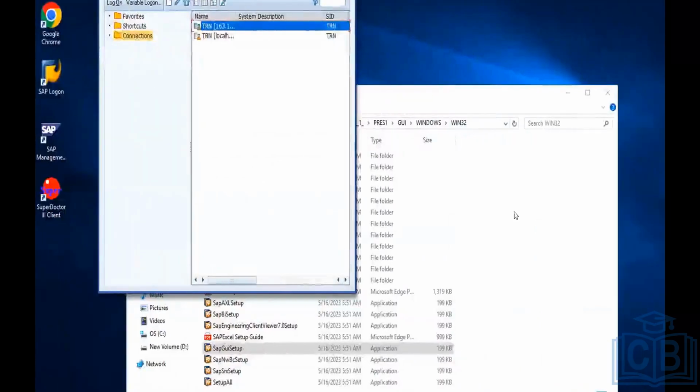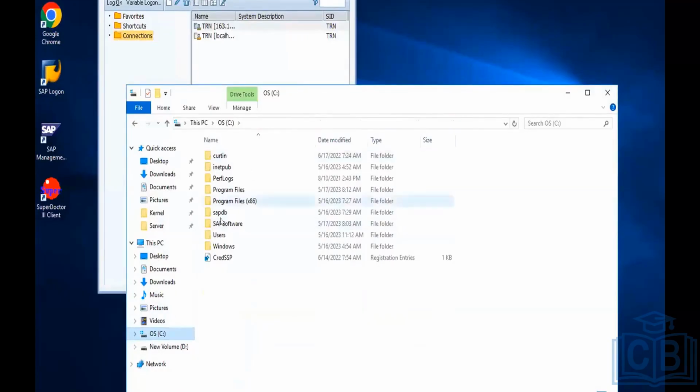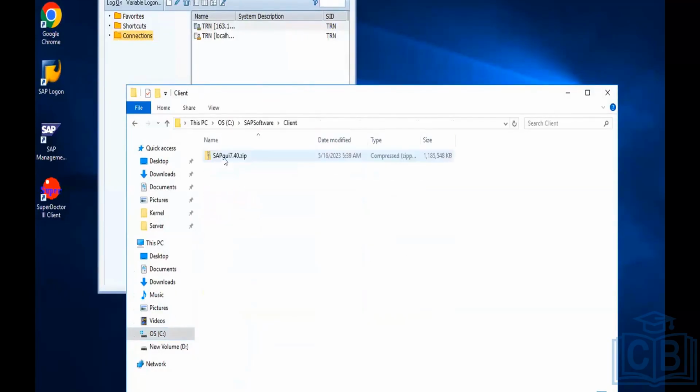I have put it in the C drive. In the C drive, this software is there: the SAP client software. This is only 1.1. You can upload it into your Google Drive and then you can work and play, because you can put this software in your laptop also. There is no requirement here, like minimum RAM or any of that.